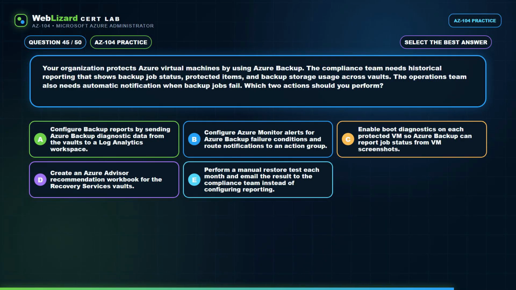Option A. Configure backup reports by sending Azure Backup diagnostic data from the vaults to a log analytics workspace. Option B. Configure Azure Monitor alerts for Azure Backup failure conditions and route notifications to an action group. Option C. Enable boot diagnostics on each protected VM so Azure Backup can report job status from VM screenshots. Option D. Create an Azure Advisor recommendation workbook for the Recovery Services vaults. Option E. Perform a manual restore test each month and email the result to the compliance team instead of configuring reporting. Choose your answer before the reveal.